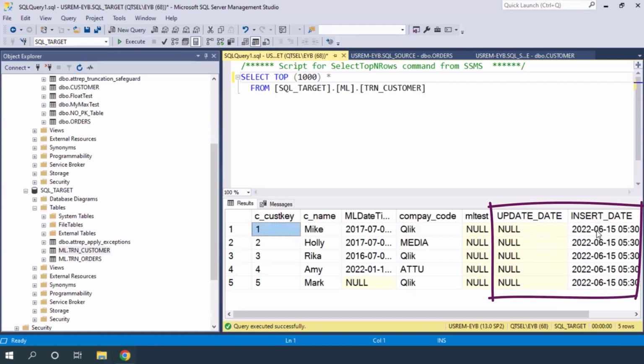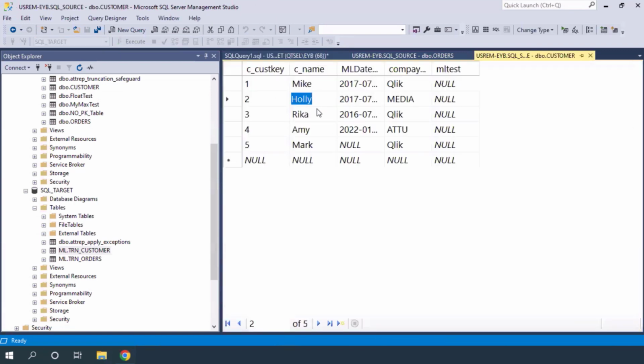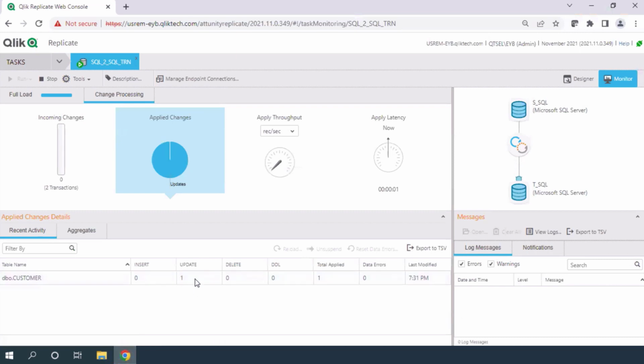Yes, because I reloaded them, insert ran on every single record that was copied from the source to the target during the full load. Okay. Now what I want to do is go out to the source customer table and do another update. Go back to replicate. We can see that the update was applied to the target.